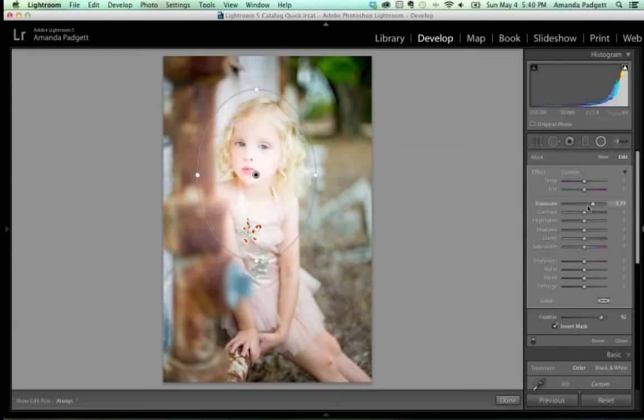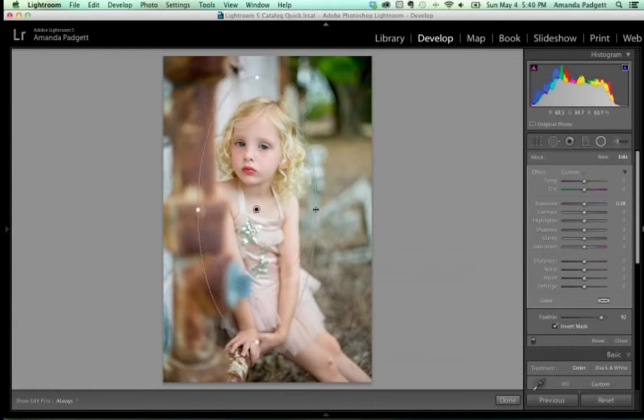Now that was too much, so we'll do something like, maybe like that. Okay, so something small. And you can always change it. I can change the size, so I can do long and narrow, move it around. Or I can do a circle. Be careful, you know. So you can have it fit your subject.